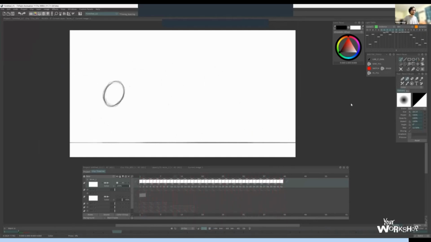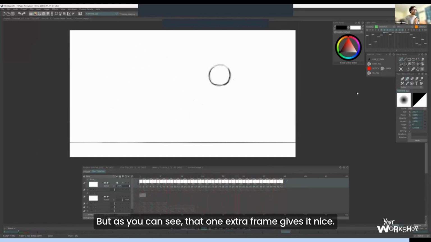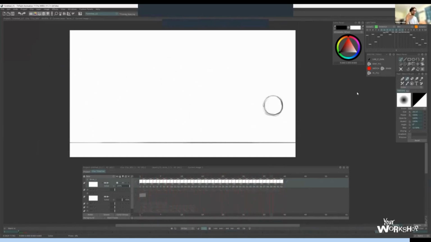Yeah, it works. But as you can see, that 1 extra frame gives it a nice pop. So that's all. Do you see it though? Yeah.